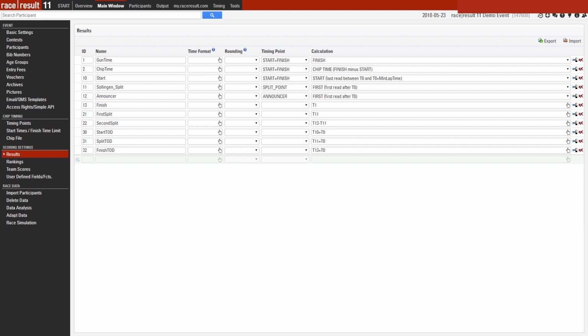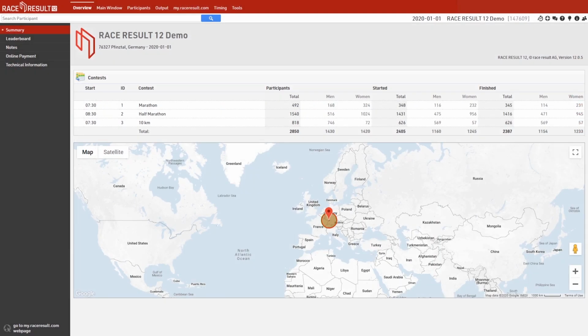If we take a look at our results setup, we have separate rules for the start, split, and announcer, and then again, two separate rules for both gun time and chip time at the finish. Following this, we need separate calculations for any legs or sectors, and also to recall time of day, since we're subtracting T0 in our timing point setup. Whilst still a relatively simple setup, the more splits we would add, the more calculations we would have to write for each as well.